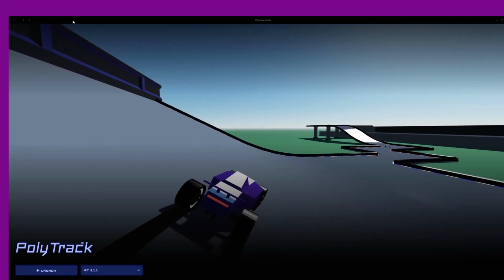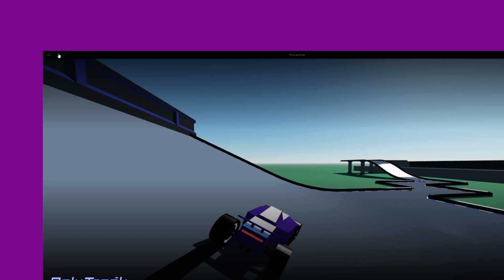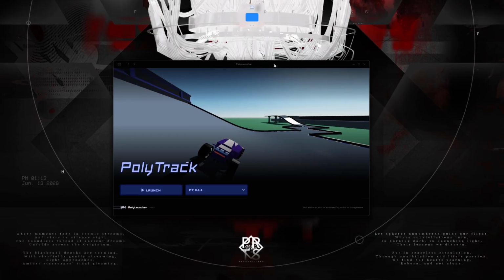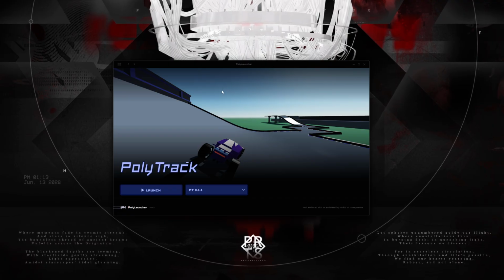Okay, that's it for the basic tutorial. If you have any bugs you find or any more questions regarding PolyLauncher, you can either contact me directly via Discord or make a bug report in the PolyTrack modding Discord server.